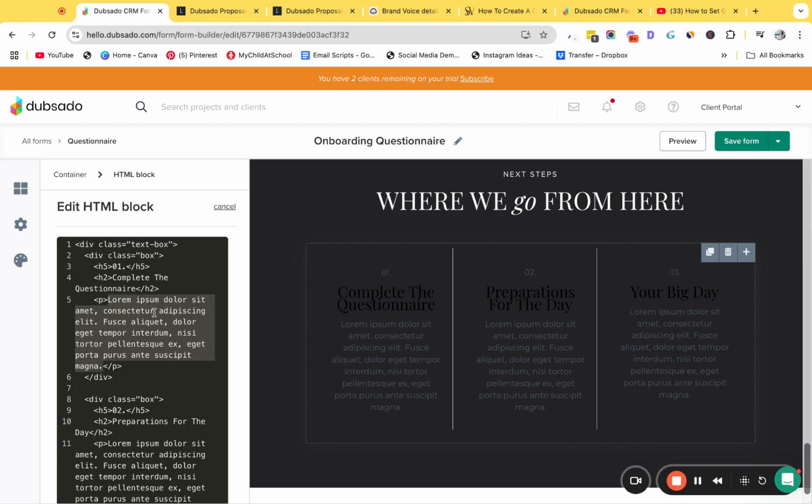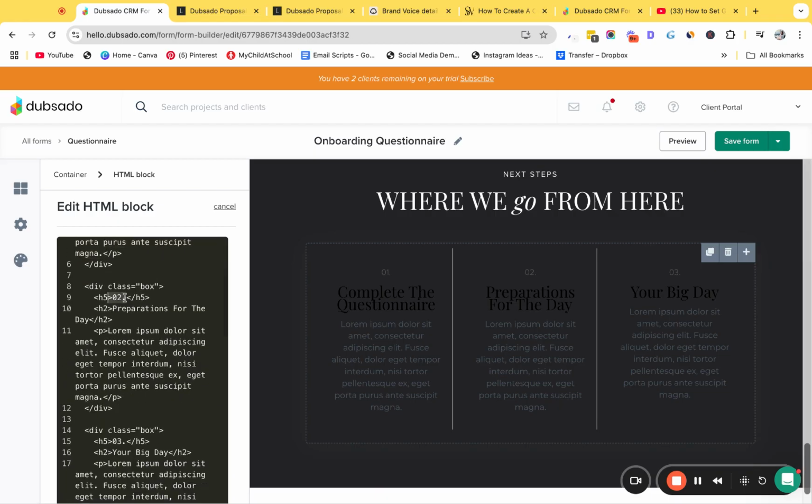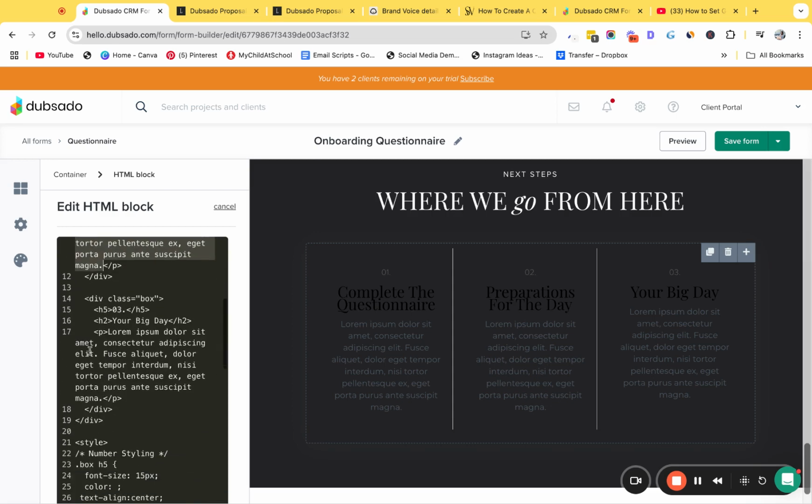So you can change any of that text, and that's the same. This is the second block. So you've got the O2. You can even remove this if you don't want it. So you can just delete it completely. That's completely up to you. And then you've got your heading 2 here, and again, the text for the paragraph. And then you've got your third container, your third block here.